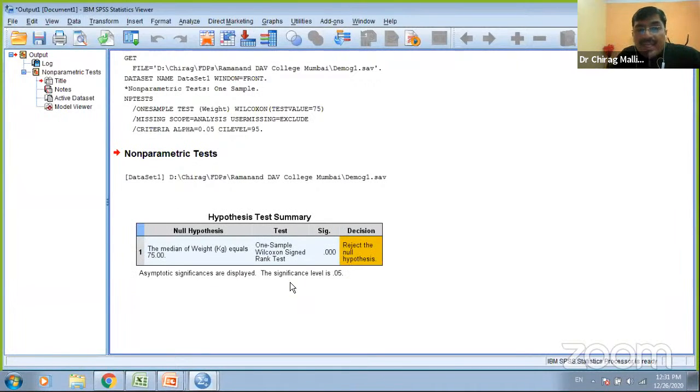So this is the beauty of non-parametric tests in SPSS: it also formulates the null hypothesis for you in case you forget, because there are researchers who really forget to formulate the null hypothesis and then they do the test. Okay, so the median of the weight equals 75. This is what we have done: we have formulated the null hypothesis. So that was the null hypothesis.